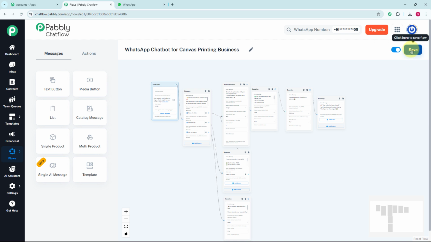Now for saving this flow you just have to click on the save button, and once you click on save button you will get this pop-up that is flow updated successfully, means you have successfully saved your flow. Now for showing you how we are receiving messages from our customer and how we are sending them the automated replies, let me take you towards my inbox section.